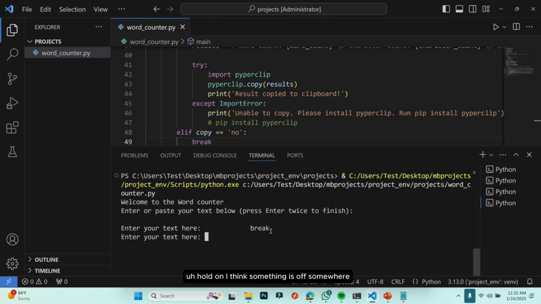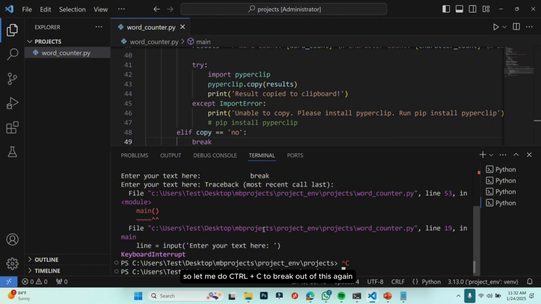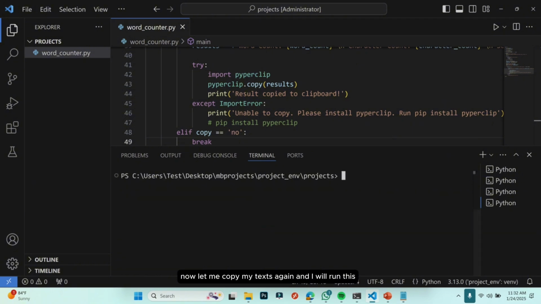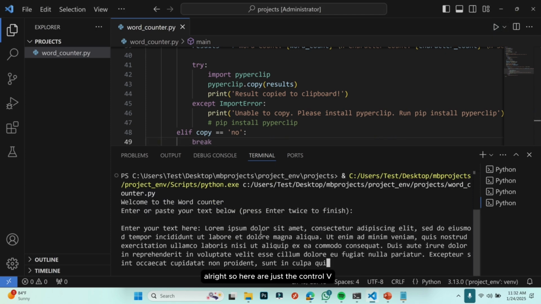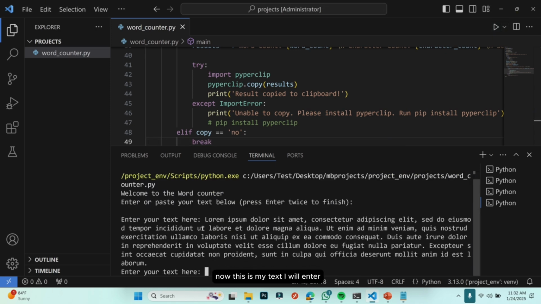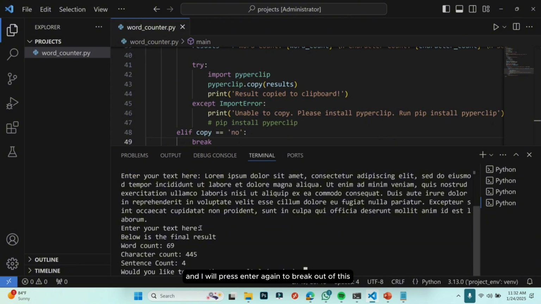Hold on. I think something is off somewhere. I think I copied something I wasn't supposed to copy. So let me do Control C to break out of this again. Now let me copy my text again and I will run this. All right, so here I'll just do Control V. Now this is my text. I will enter and I'll press enter again to break out of this.